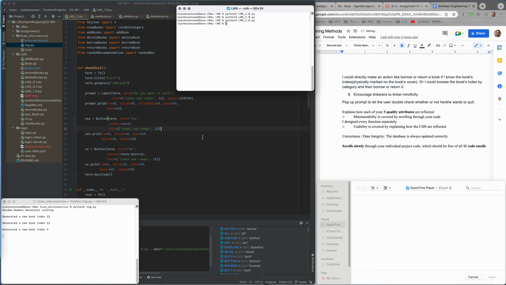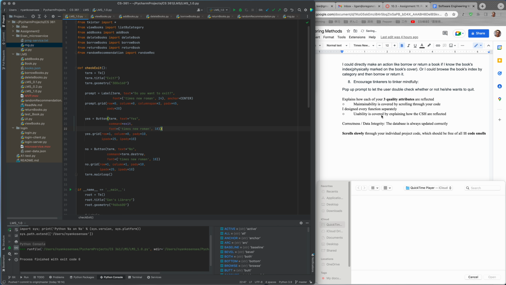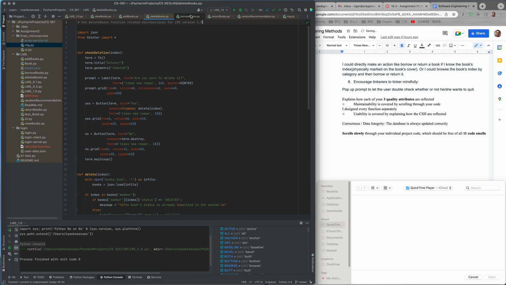principles. And let me explain the 3 quality attributes. The first one, maintainability. So I wrote all the functions separately in Python files. So each function itself is a single file that I can update, I can modify. I have already demonstrated the usability. And the third one is data integrity. Basically, as you can see, when I was updating all the numbers, the database is always correct.